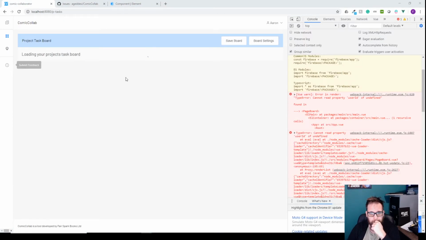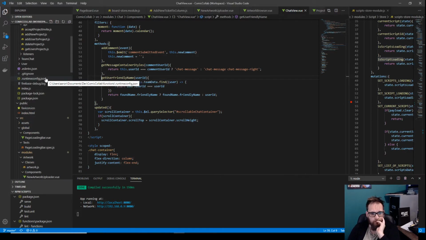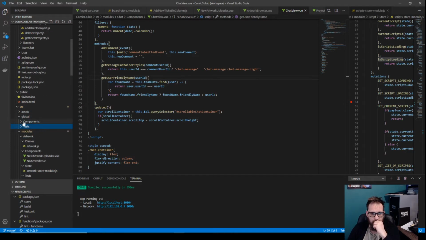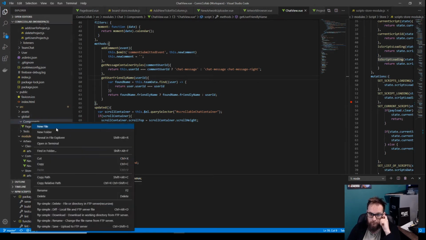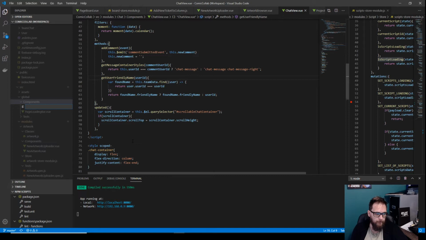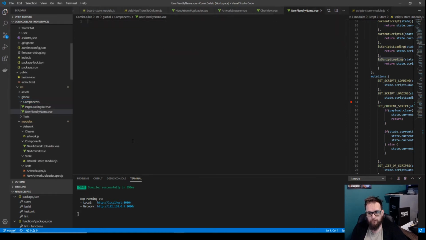Let's do. So we need to. We've got a global folder anyway. So let's do a new mixin. Let's just do user friendly name.view. Cool. And then, so this is now going to be export default. It's not going to have a template at the moment. I don't have a style at the moment. But what we do need is methods.